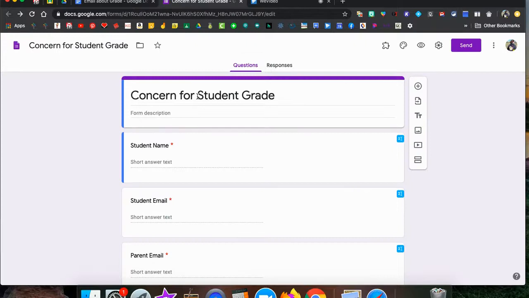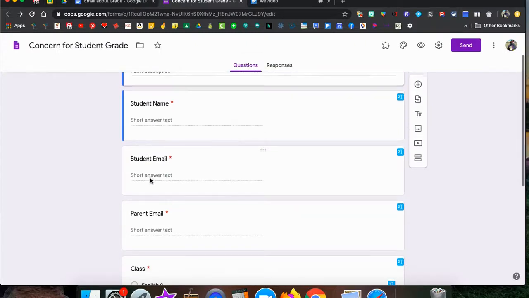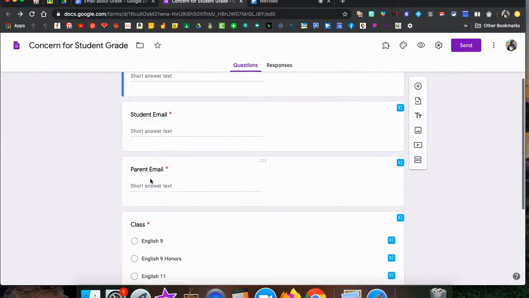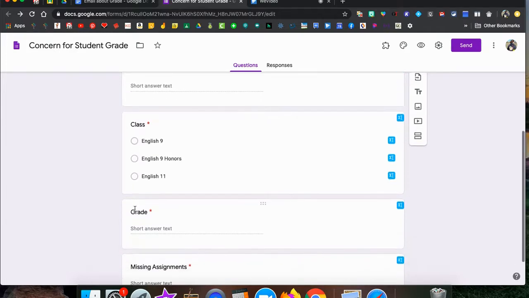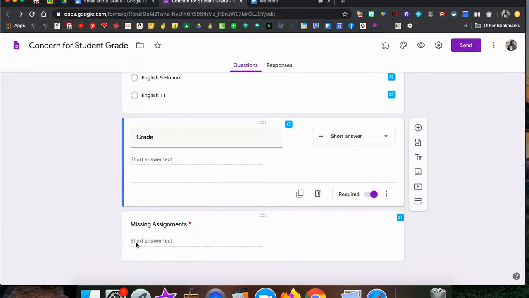So then I created my form with student name. I was going to need the email to send it to the student, and also parent email because I wanted to copy the parents on the email. I was going to need those two things to be in the form responses, and grabbing the emails wasn't going to work for this one. Then, what class were they in? These were the classes that I was teaching at the time. What was their grade? And how many missing assignments do they have?